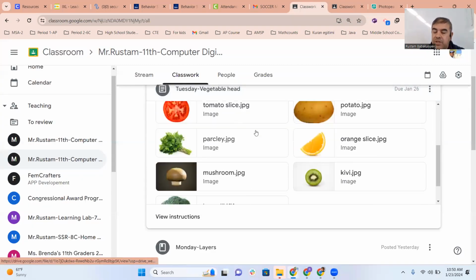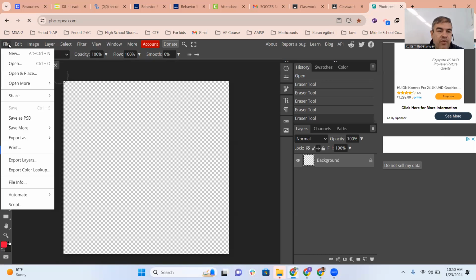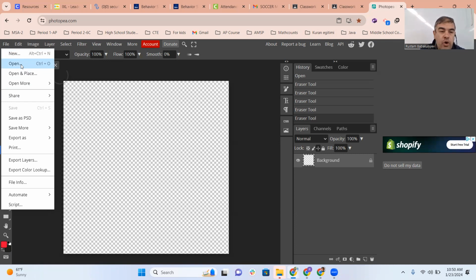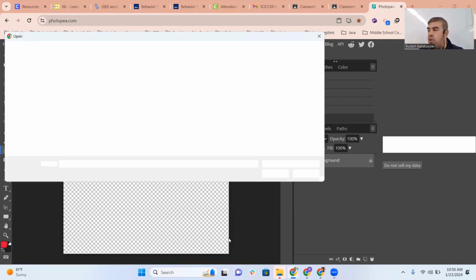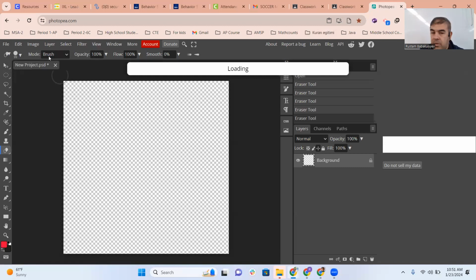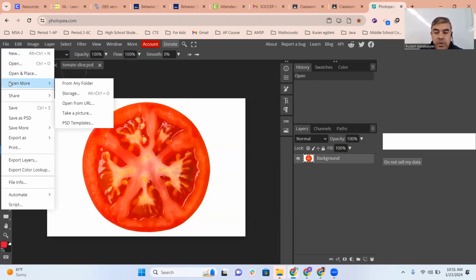So you see these images. I think you have them in your Google Drive. So let's go to File, and then Open. So which one was it? Yes, we click on Open. It'll direct you to your Google Drive, and then download those images one by one. So first, I'm gonna go with tomato. It's File, and then Open. Okay.